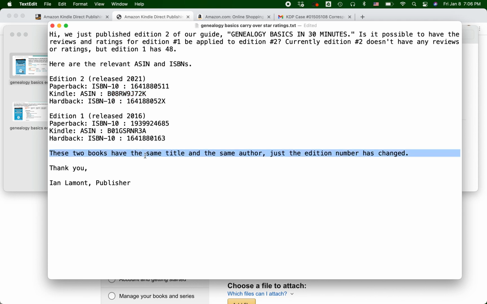And then, this is important, these two books have the same title and the same author, just the edition number has changed. I have found that if you make any change to the subtitle of your book, you're going to get rejected. They will not link them. They're really quite strict about that, and it seems totally unreasonable, but that's the way they operate. They insist that the books have to have the exact same title and subtitle.